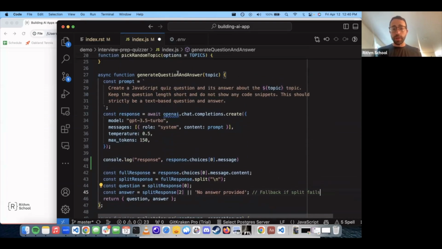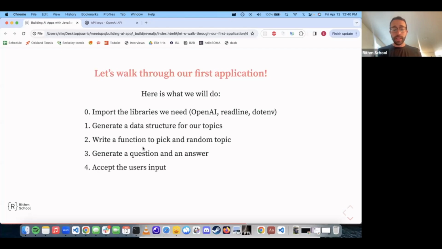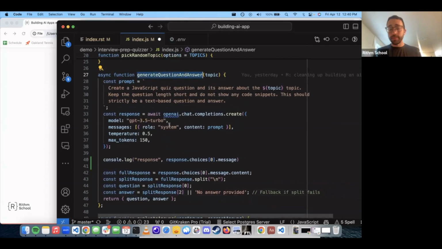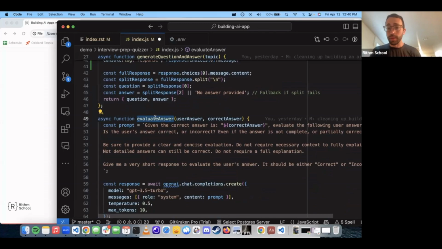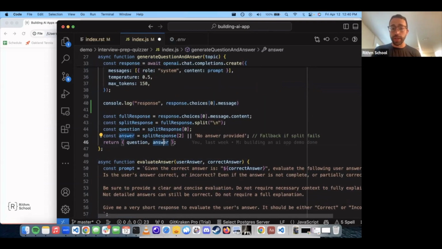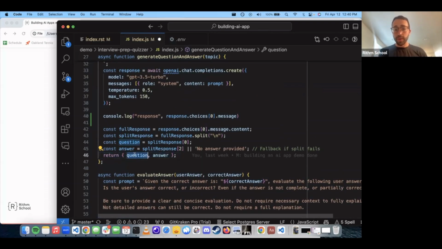So the first thing I'm going to do is generate the question and the answer. Then I have to accept the user input and ask the LLM if it is correct. So I'm actually going to be using OpenAI twice. One, to have it generate a question and an answer for me. And then two, to determine if what the user typed is correct. And here I'm going to do that again with a function called evaluate answer. It's going to take in some user answer and then some correct answer. The correct answer has already been generated by the LLM when I asked it for the question and the answer.